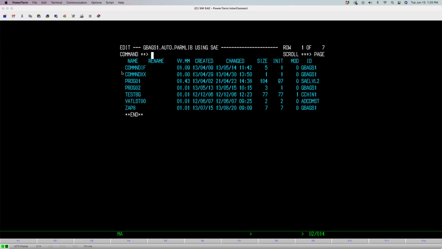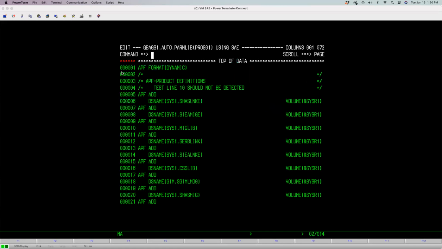So in this case, I've passed the challenge, and now I want to come in and edit a particular member within this data set. Select it, and now I'm in edit. You can see it looks a lot like, and acts a great deal like, ISPF. So it's, again, something familiar.